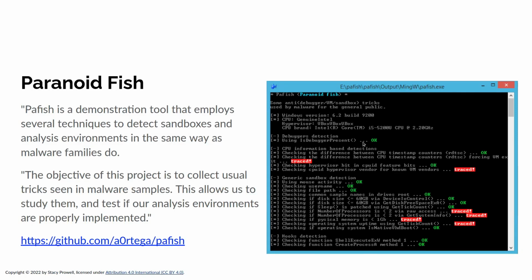It's like, well, is the debugger present? No. Okay, fine. Forcing V. Look at that. Traced. We're being traced. Bad stuff's happening. So you can use the code in here to copy into your own code to try to figure out if you're being sandboxed or traced or virtualized or whatever thing you may not want to be happening.